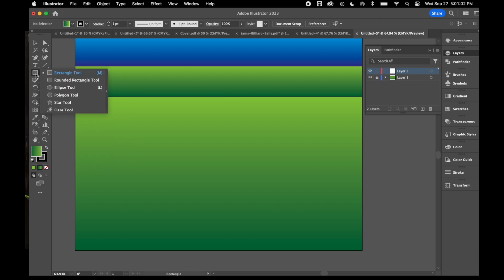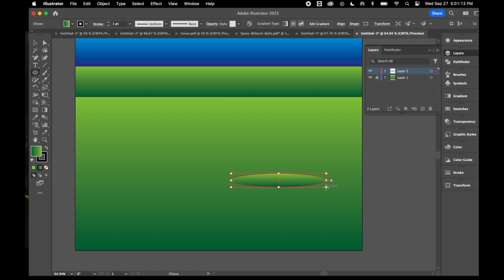So I'm going to switch from my rectangle tool to my ellipse tool, and I'm going to draw a skinny oval. And we're going to turn the skinny oval into a cast shadow. After we make the cast shadow, then we're going to start drawing the pool balls.